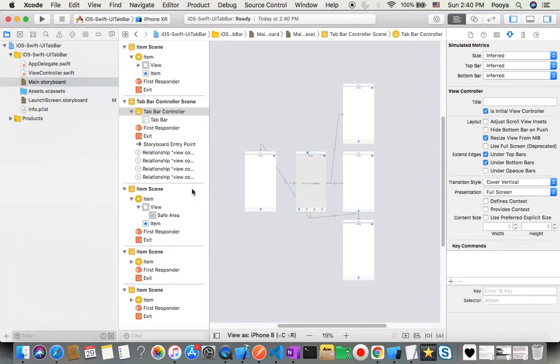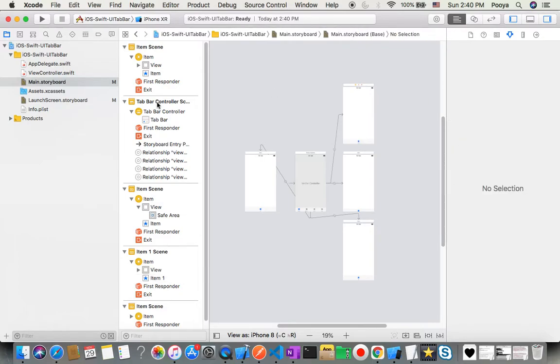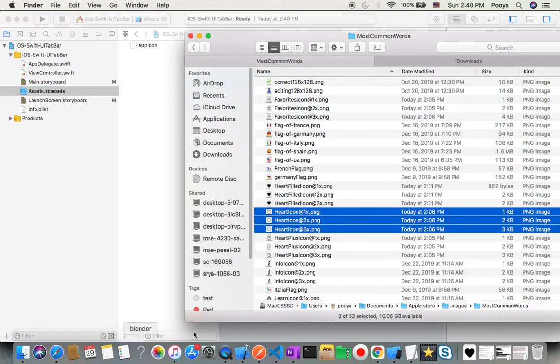To give an idea, we can name them. So I select this one, I name it item one. Also, we can give them an image. So for the image, we need to have some images here. So I have some images ready here.